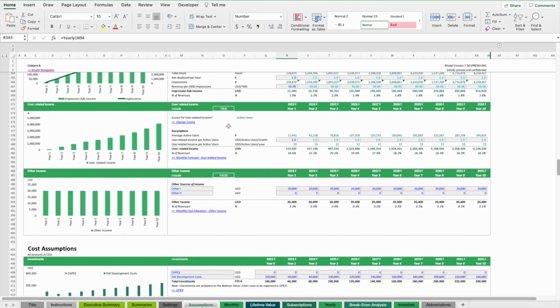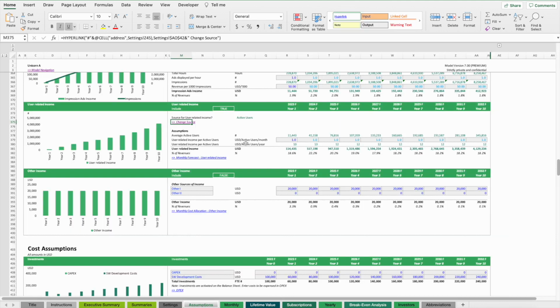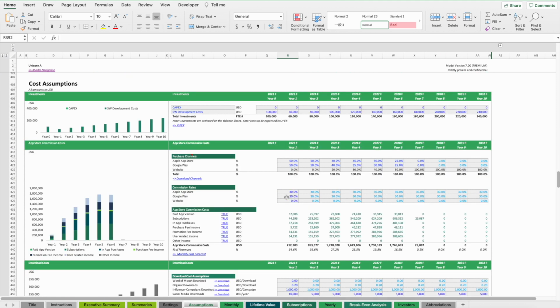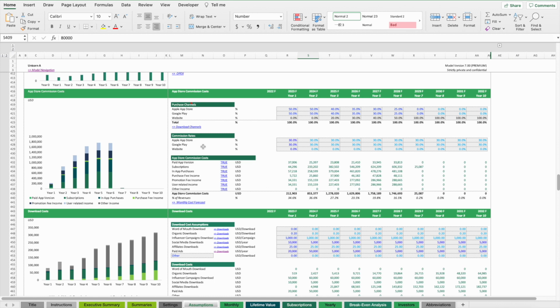An additional user-related income stream: we simply select which type of user category leads to an additional purchase income per month, and then we can also forecast another income stream, as well as a placeholder for other income streams. Then we continue calibrating our model, and we have here CapEx and software development costs. These items are going to be activated on the balance sheet, so that they are separated. We go into direct costs.